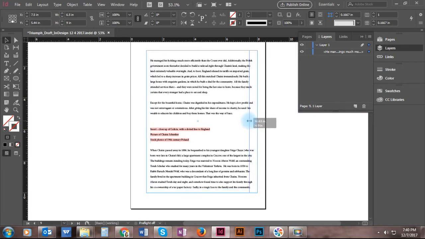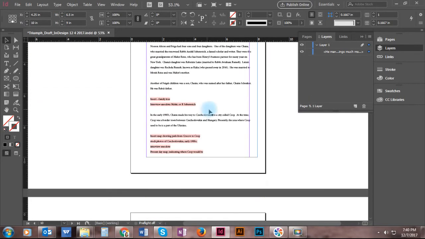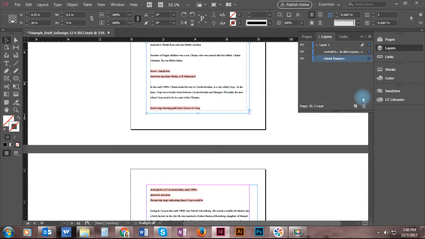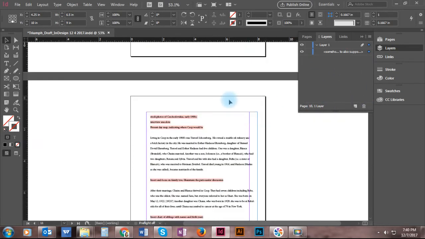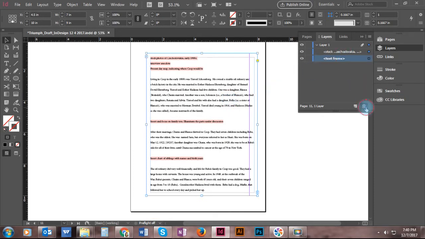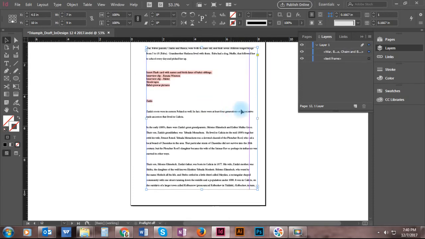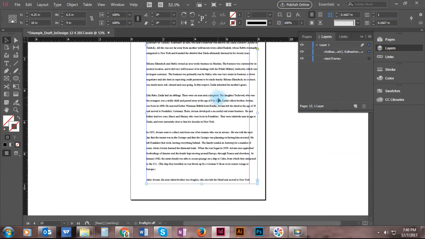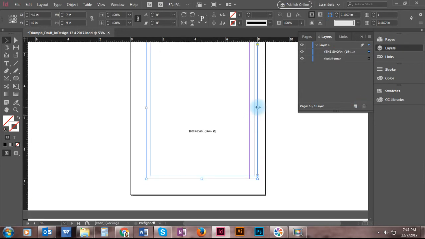So right now I'm just adjusting all these other pages, and I actually found after doing this a few times that not all the pages did this. There were actually a few pages that followed the master page and did not have an extra text frame. So I honestly have no idea how this happened.